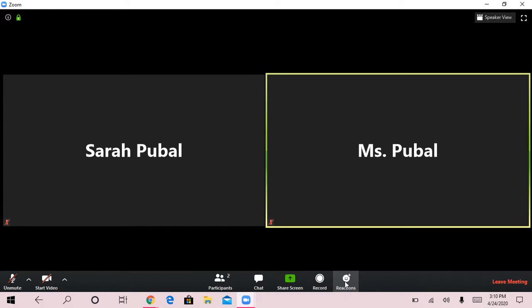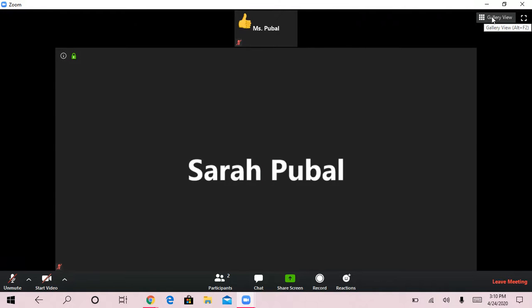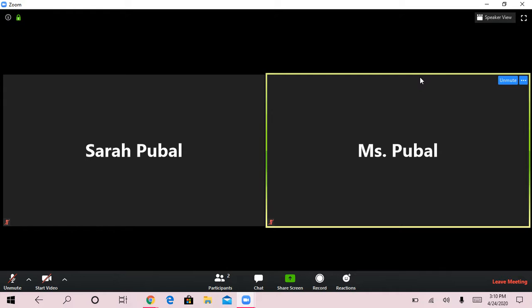And then over here are some reactions. So if you want to give a thumbs up to let your teacher know that you're paying attention, you can do that here. And then up at the top, you can change it from speaker view to gallery view. So if it's in speaker view, then the actual person talking will show up big on the screen. If you want to see everyone that's participating, you can put it on gallery view. That way you can see everybody.